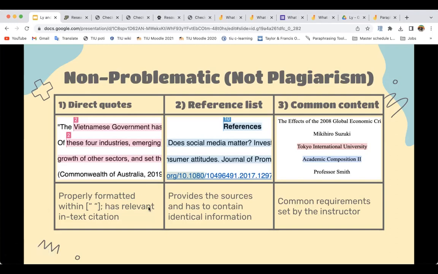The second common example is the reference list. The reference list has to provide sources, and it can match against so many other student submissions because you have to provide identical information. There's no two ways to provide a source for one article. It's always going to be the same, which means it can be identical. But does that mean you plagiarize? No, it's not, because that's the only way to do it.